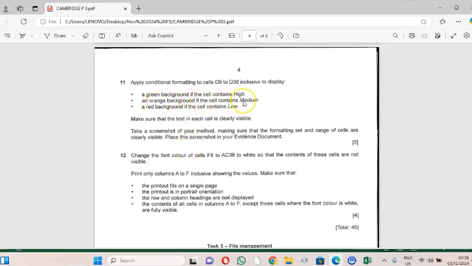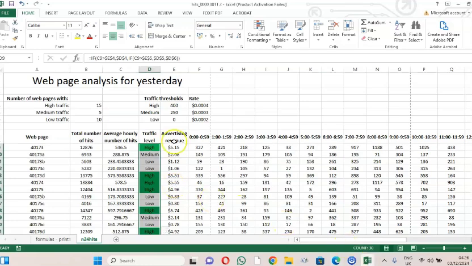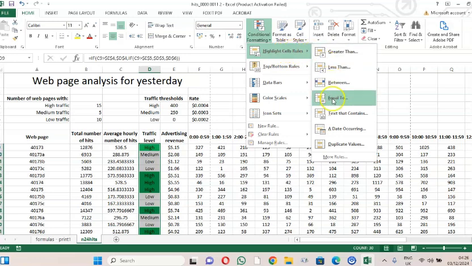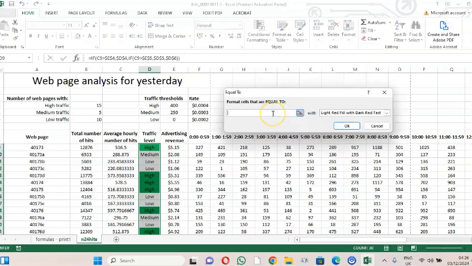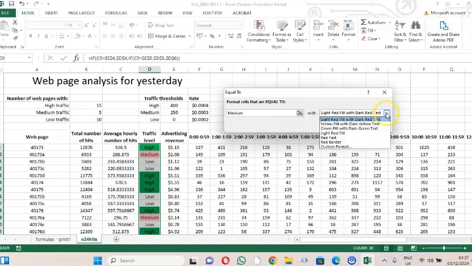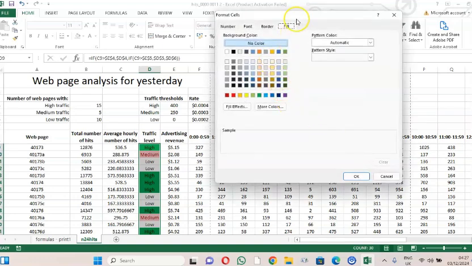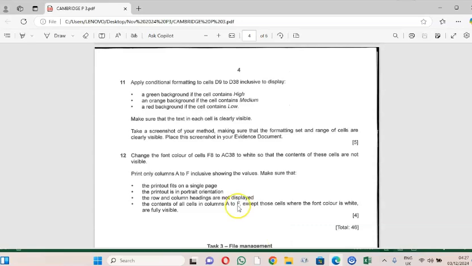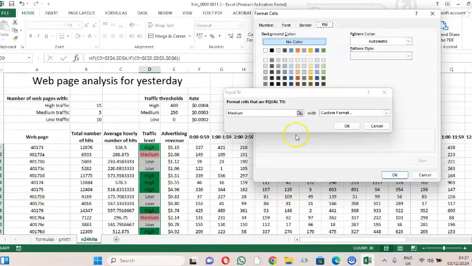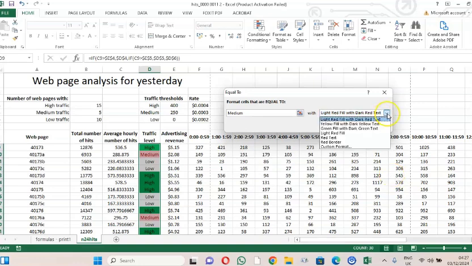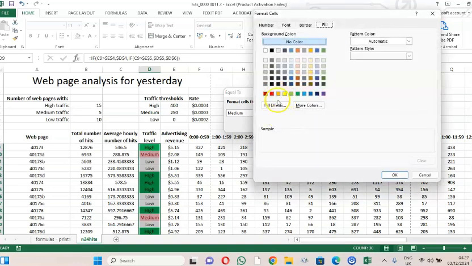Orange background if it's medium. So we do the same. It's now a repetition here. Highlight cell rules, equal to, if it's medium, custom format. So medium requires an orange color. So for medium, just find an orange color.